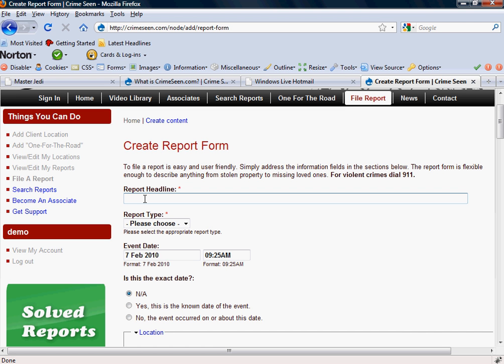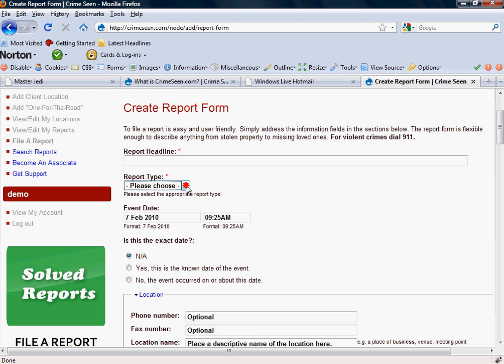What is the most descriptive title that's going to describe this report in a line or two or in a short phrase? Then, from this drop-down box here, select the appropriate report type for the report you're filing. So if it was a crime report, you'd choose crime.